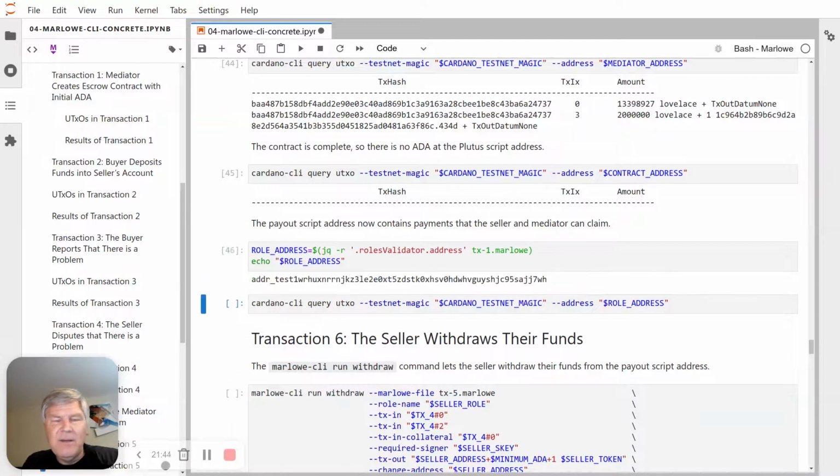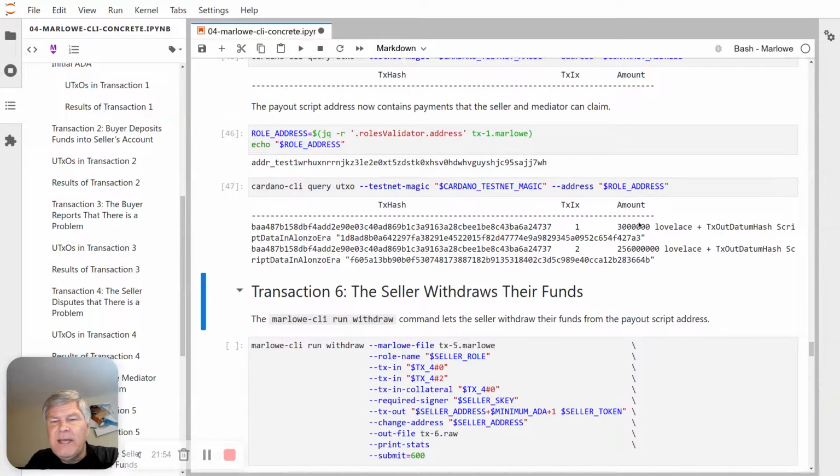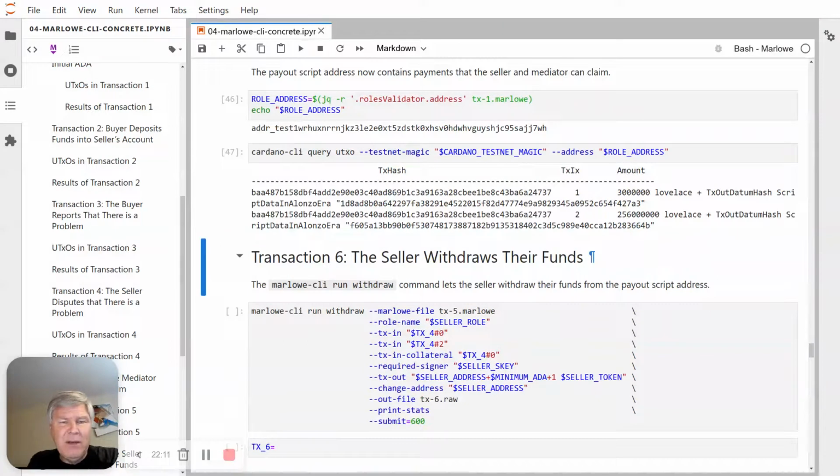We're going to compute the role payout validator address. So that's this. And then we're going to query it. And so, lo and behold, you see there's 3 ADA there, and there's 256 ADA there. If you computed the hashes, you would actually see that this hash says pay to the mediator, and this hash says pay to the seller. So in the previous example, we only went to this stage, but now when we're running on chain, we have a little bit more to do, which is to get those funds out and back to people's wallets.